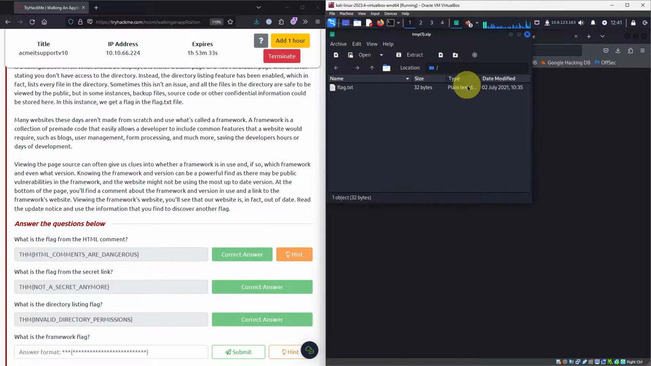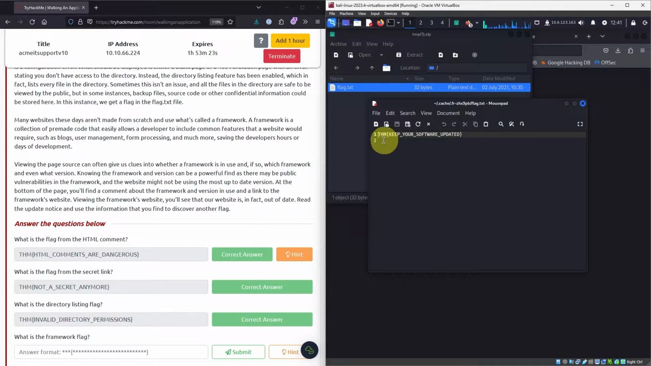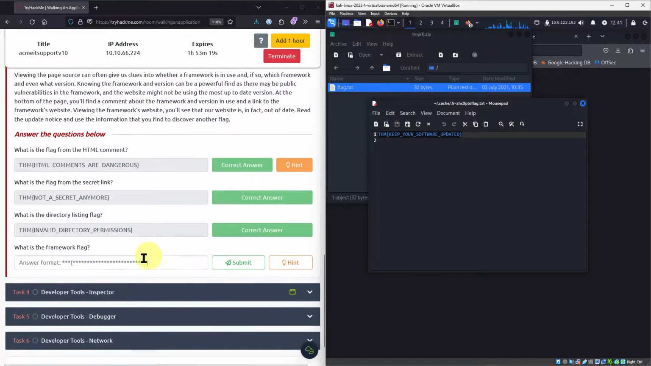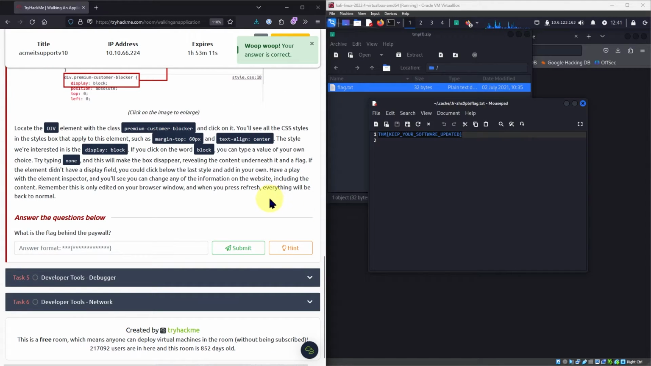That gave us a download. So let's open it. And inside the zip file is a flag.txt. So let's open the text document. And we have another TryHackMe flag. So let's copy it and see if this is our last one. And it is. All right. Let's go to task 4.